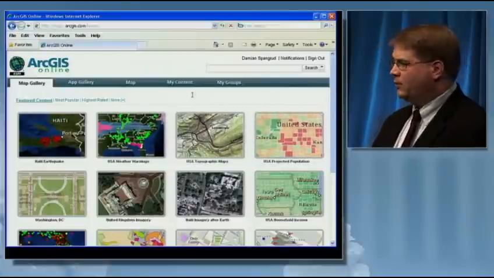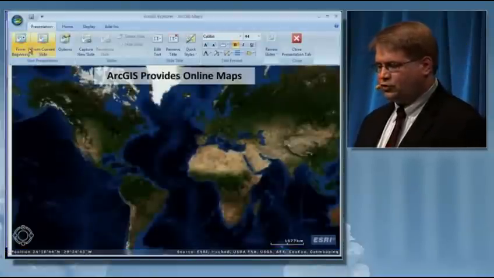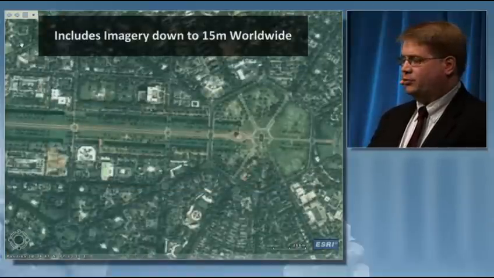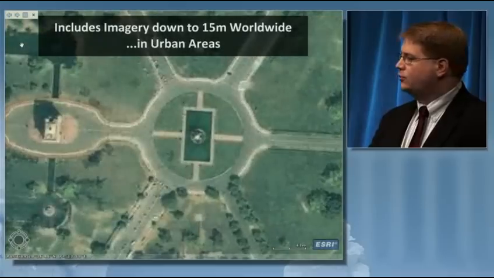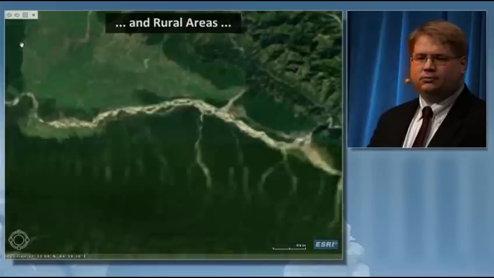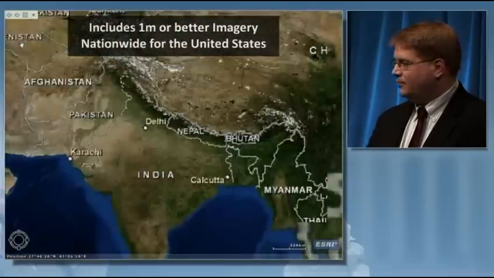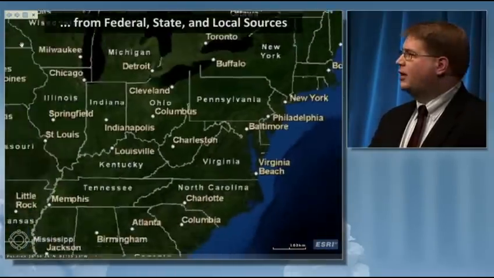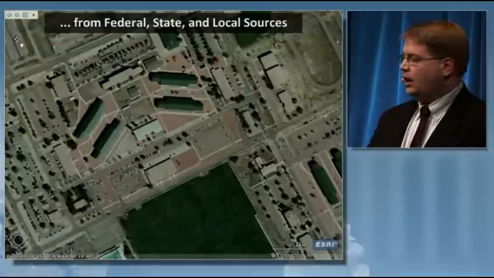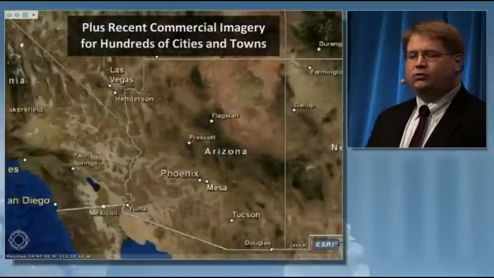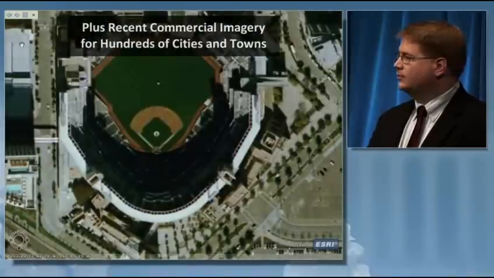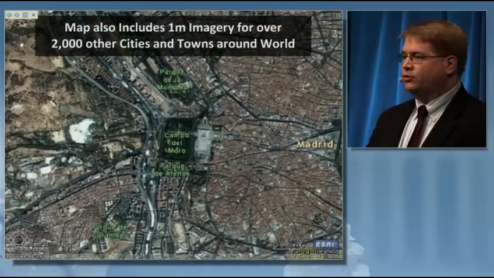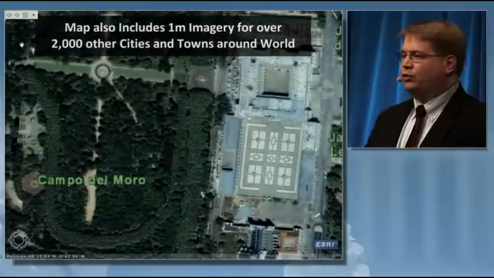We're going to take a quick tour of some of the Basemaps that we provide using ArcGIS Explorer. Now, this data is provided so that you can make better maps. It includes imagery worldwide down to 15 meters, both in the urban areas as well as the not-so-urban areas. Within the U.S., we have 1 meter or better imagery for the entire U.S. And this came from a variety of sources, including state, federal, and local. We also include some commercial imagery for very high-quality scenes. Globally, we include over 2,000 cities at 1 meter resolution, providing an extensive base map for you to do your work.